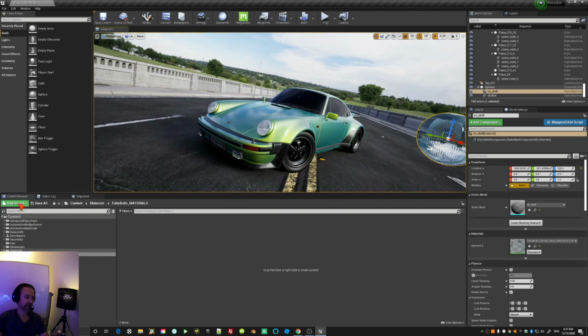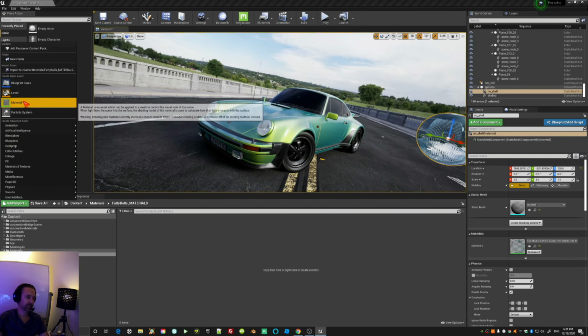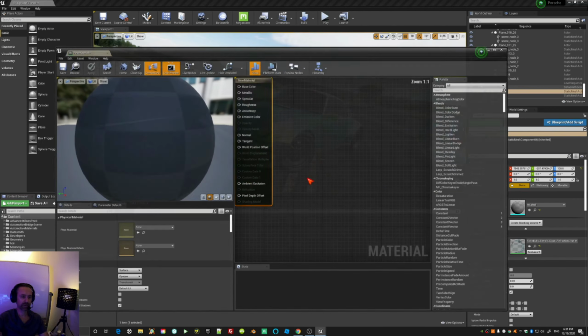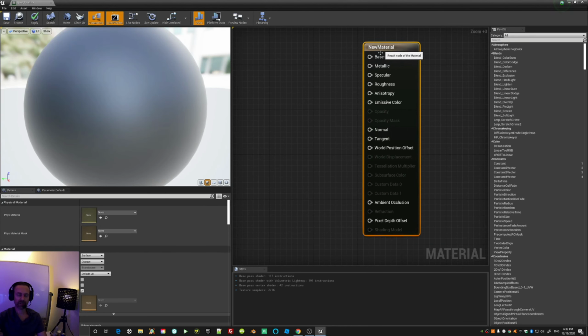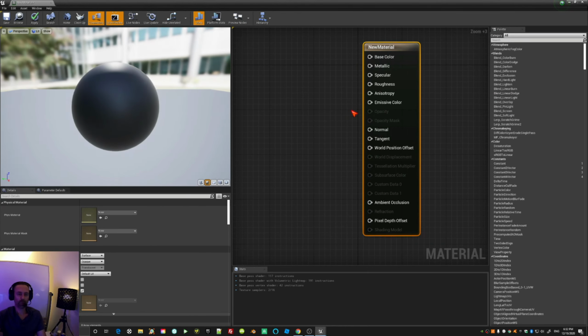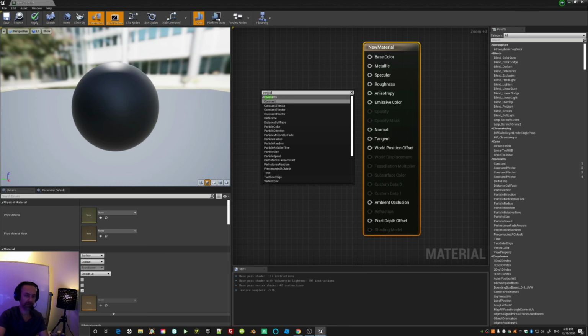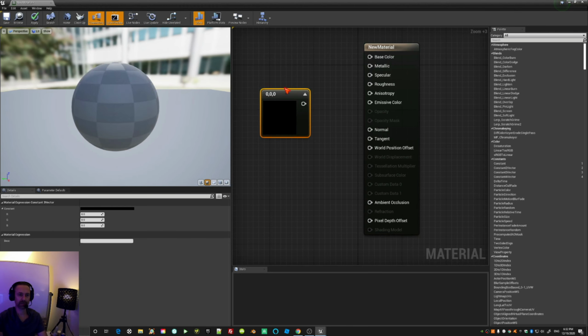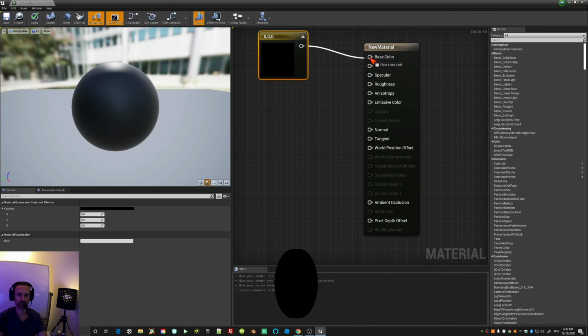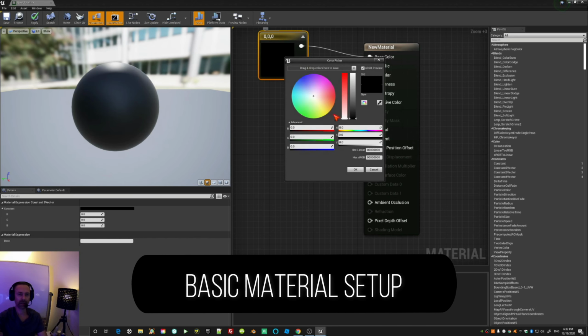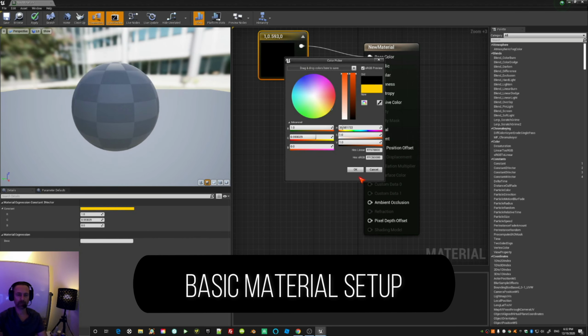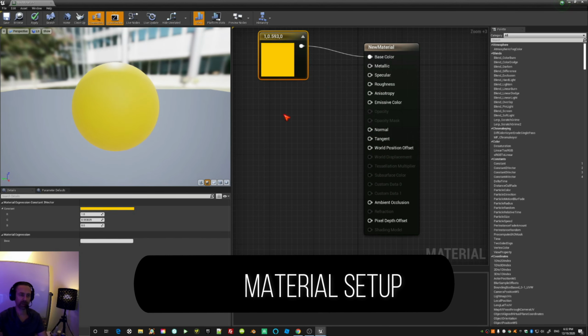Let's jump into it. I start with a very, very basic material, a new material in a folder. First of all, when you start with a new material, what is the first step you're usually doing? Usually you start with a color and you say, hey, I start a color node, which is diffuse or whatever, that's a base color. Then you give it any color you want. In this particular case, we make it yellow.